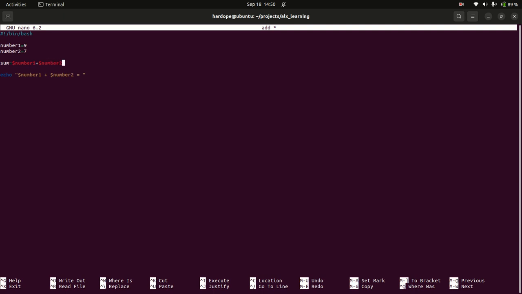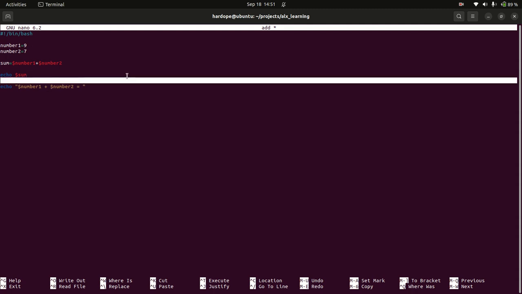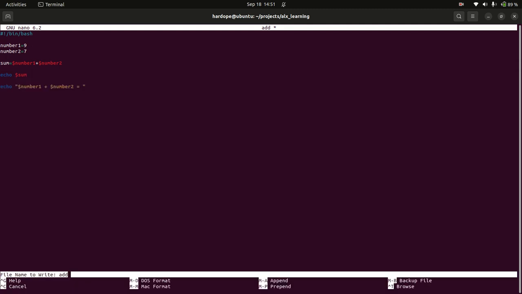Now let's echo $sum. So now if this works fine, we should be having the output of the addition of these two numbers right here before printing out these values. Now let's go ahead and let it exit and run the script again to see what happens.